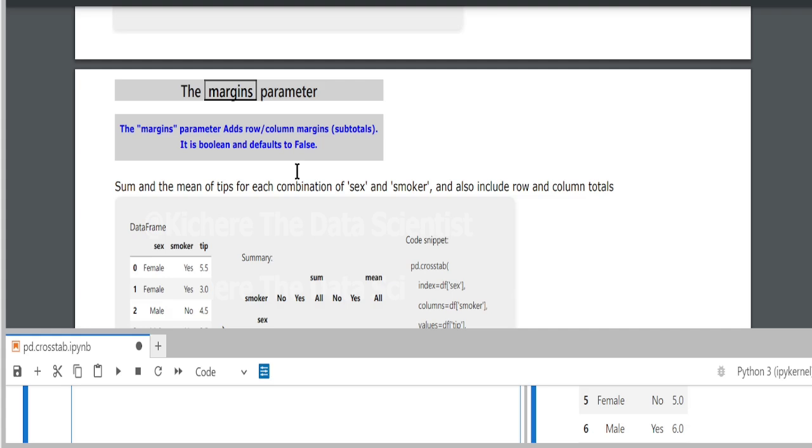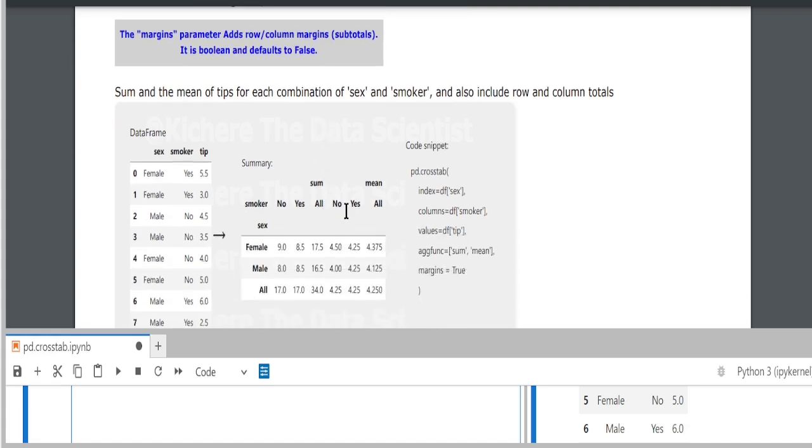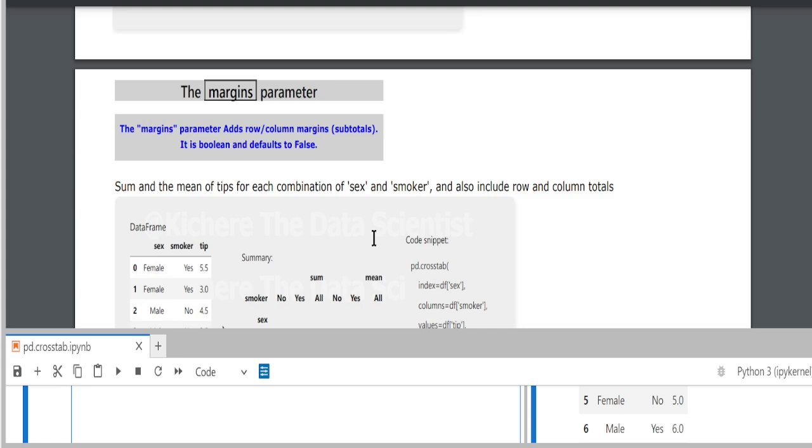It is boolean and defaults to false. So if you want to add row or column margin subtotals, like here for example, sum and mean, we have the subtotals at the end of rows and columns. The margins parameter is responsible for that.